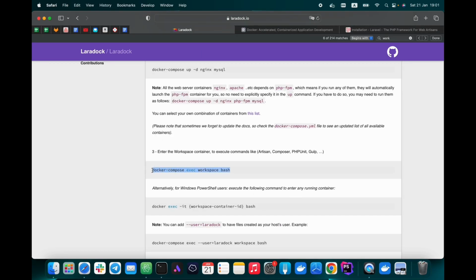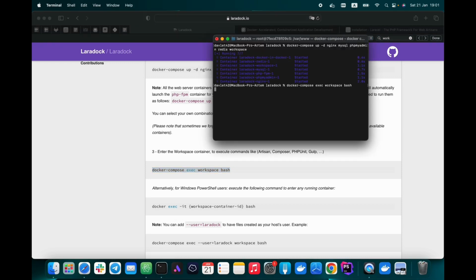Then we need to run this command. Now we are in the workspace container. If you run the ls command, you will see all of your projects that are next to the laradoc directory on your local file system.